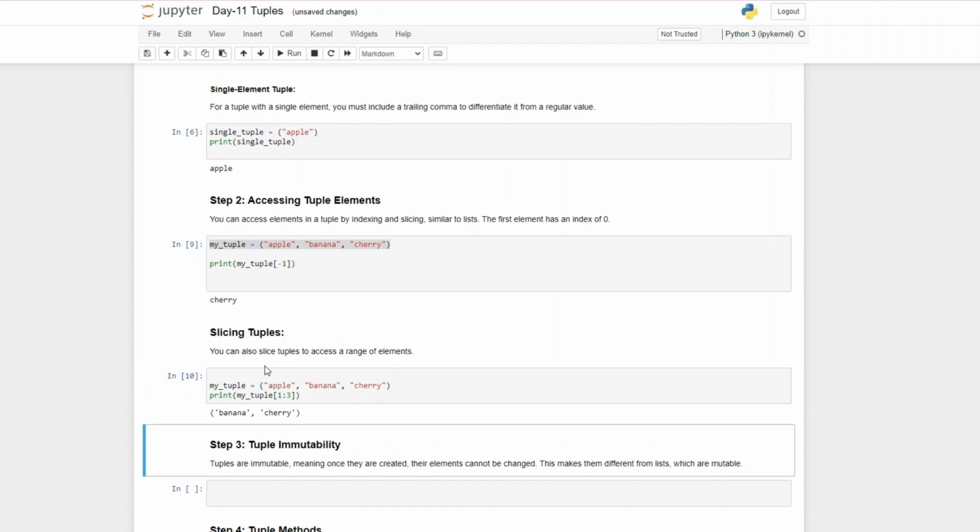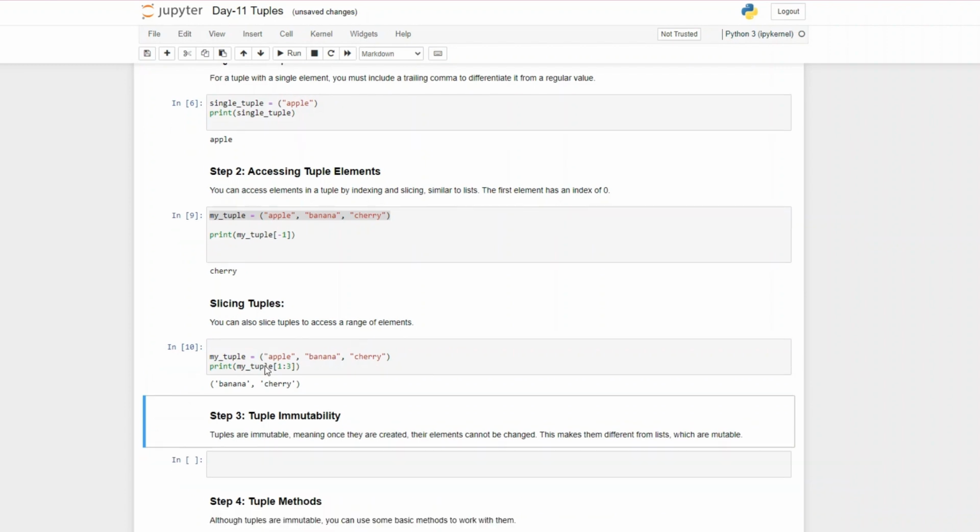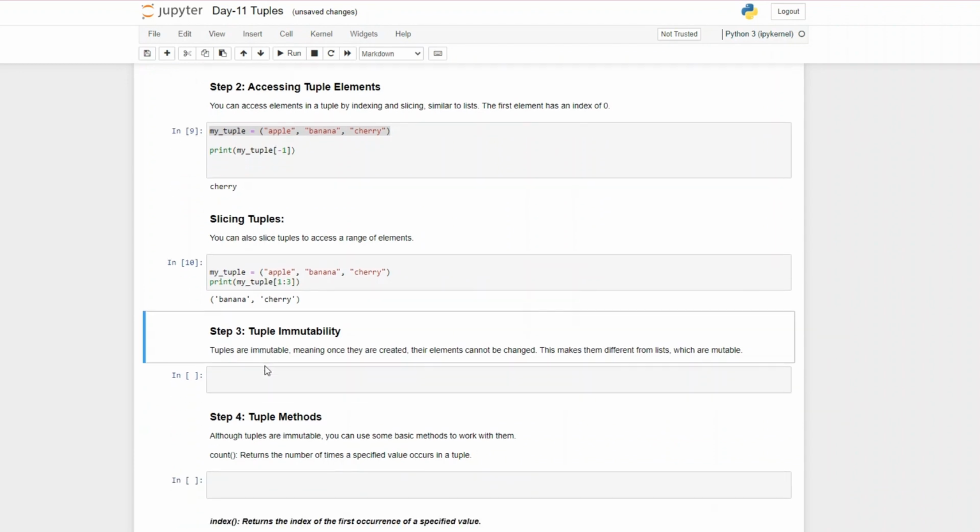If you want to learn more about index slicing, there will be a video on that, so watch out for it. And tuples are immutable, like we said: once we create them, we cannot change them. We cannot update them. Let me show you an example of this.